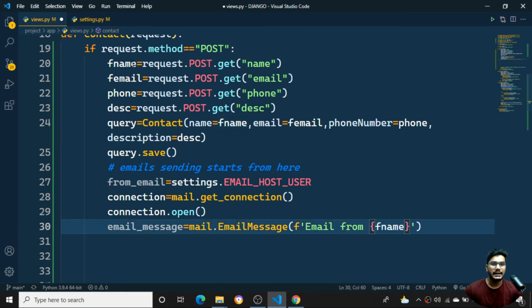If you want to grab the data from the variable, we need to use a flower bracket so that the data will be grabbed from here to here. So the email is from the particular first name. This will be the subject, and I want to keep it simple.